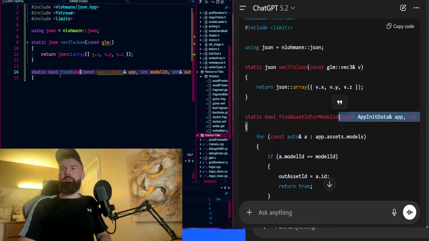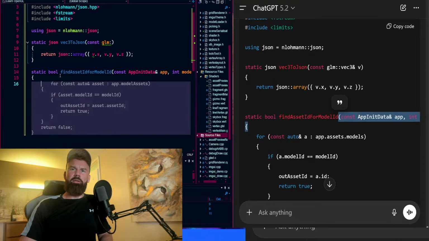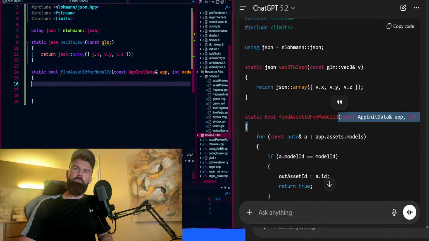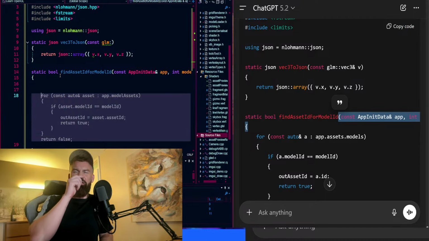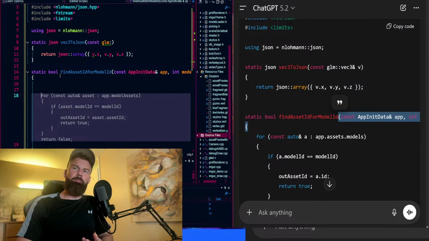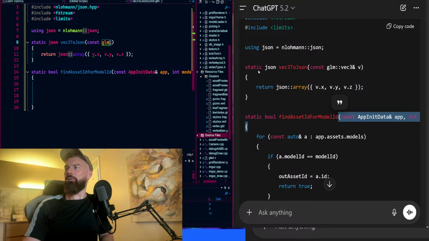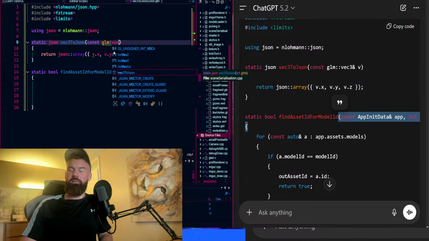Fine. Asset. ID. Actually, I find this to be one of the oddest parts of coding. I can look at code, I know what everything does, but wait, what's going on here?